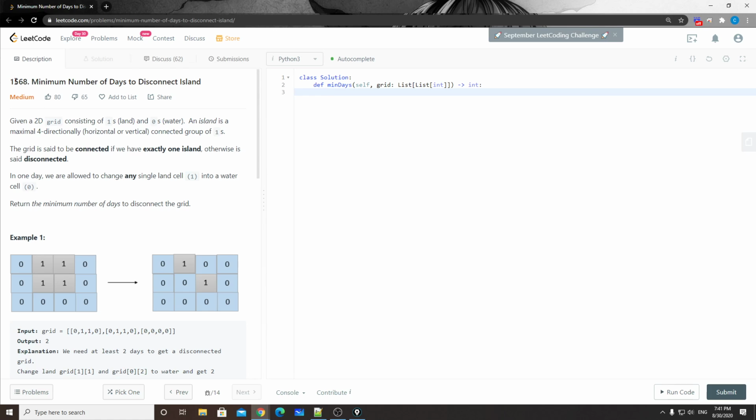So this time let's take a look at this LeetCode problem, number 1568, minimum number of days to disconnect island. This is another problem during this week's weekly contest. So, you're given a 2D grid consisting of either 1 or 0. 1 means it's land and 0 means it's water. And an island is a four-directionally connected group of ones.